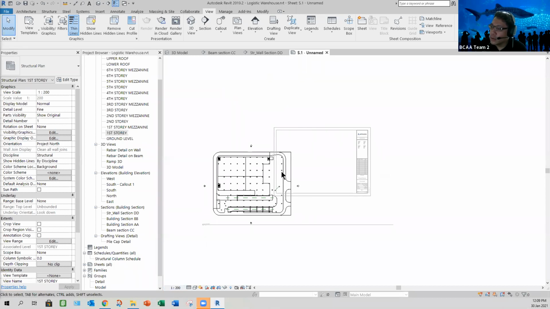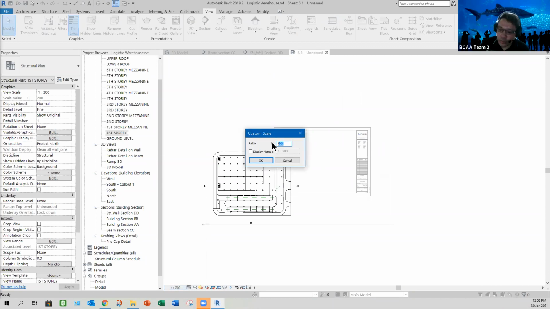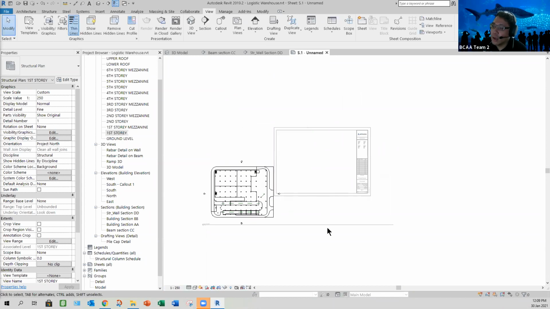See, it's still quite big. So let's say 250, but there's no 250, right? Can I add? Can. Custom. 1 to 250, but a lot of people might not use 250 lah, because the size might be only significantly small. Depends. You go into 1 to 300.